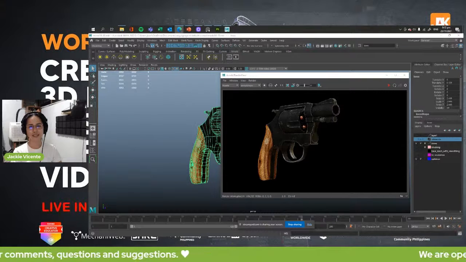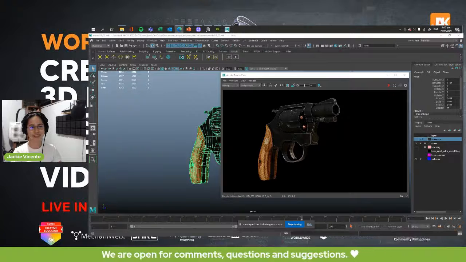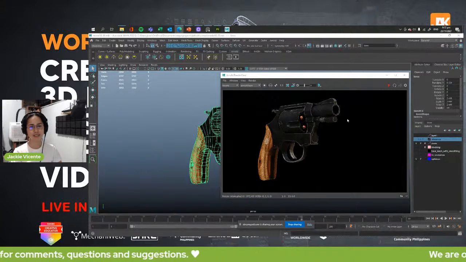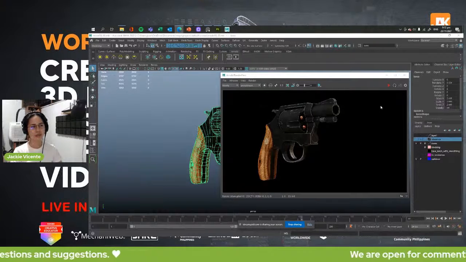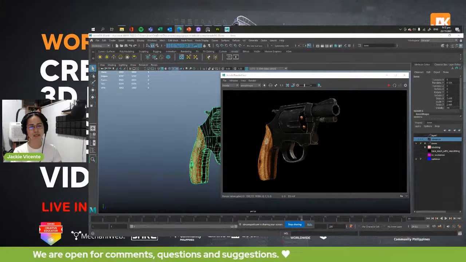For those who asked about anti-aliasing, it's used to add more realism to your mesh, to your scene, so that you avoid those pixelated stuff that you see on the textures. Yeah, or the blurriness when you zoom in and zoom out.